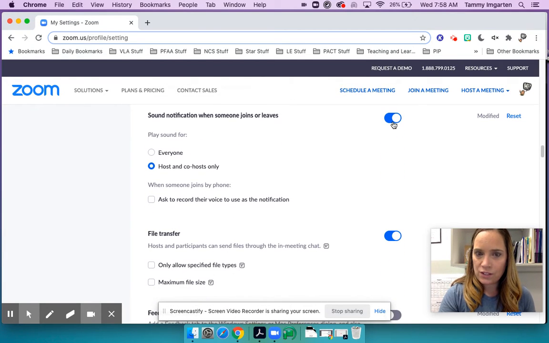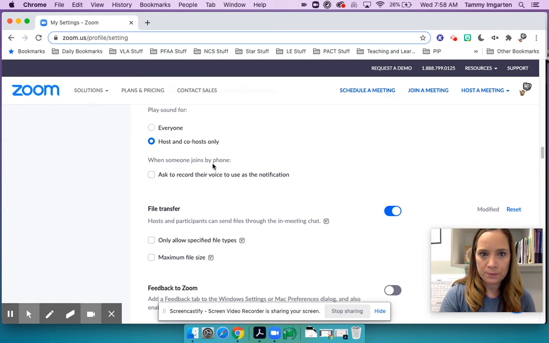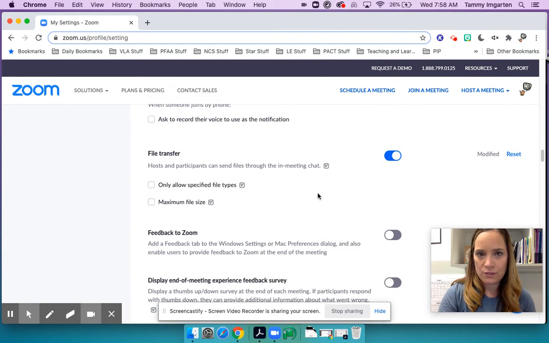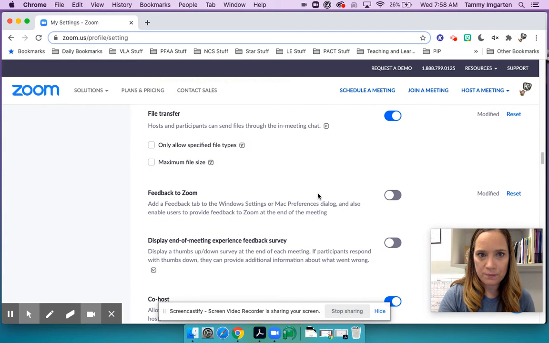Would you like a notification sound when somebody jumps in or leaves? This can be really distracting. I tried to do a demo with that turned on, and it was just very, very distracting. So that's up to personal preference. And would you like everybody to hear that sound? Somebody leaves, somebody comes, somebody leaves, somebody comes, or just the hosts and co-hosts? And this has to do with the phone notification or phone setting, which I don't have activated.